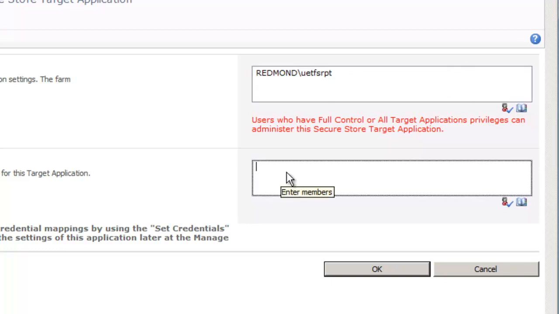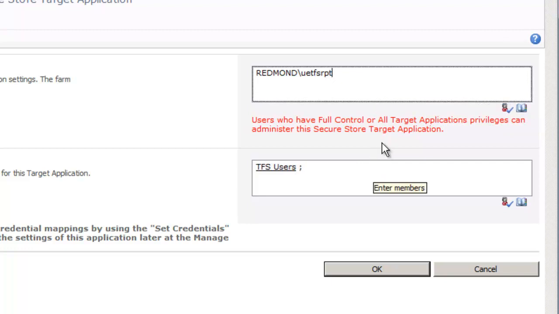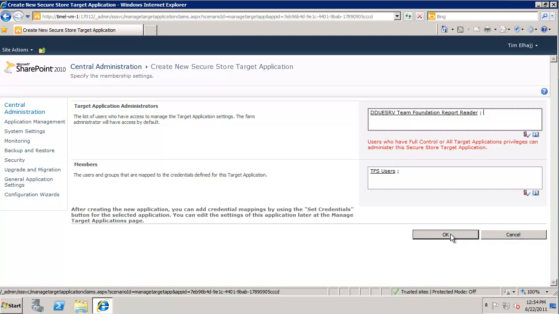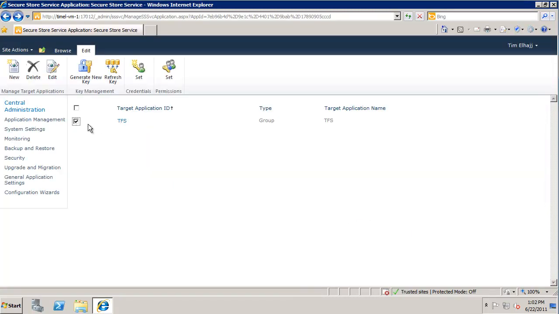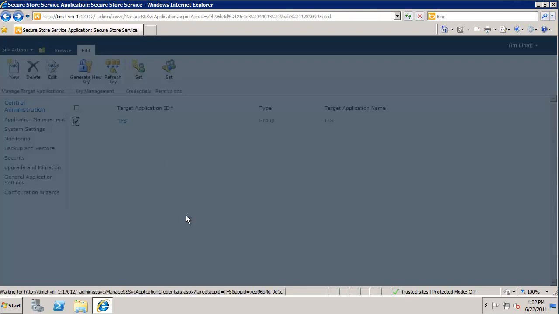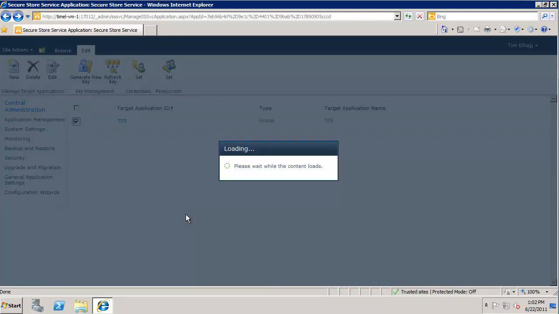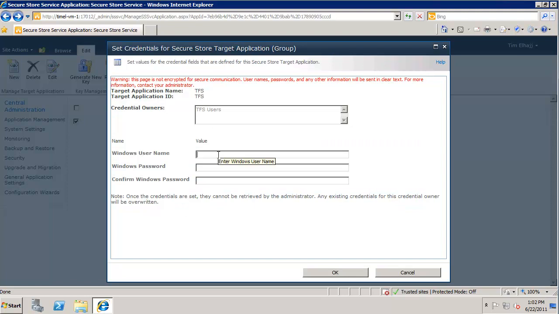Now in members, type the global security group from the domain that contains all the users to whom you want to grant access to dashboards and reports in Team Foundation Server. And then just click OK. We've created our first target application for Team Foundation Server, and now we're going to select it and set the credentials on it by clicking Set Credentials.